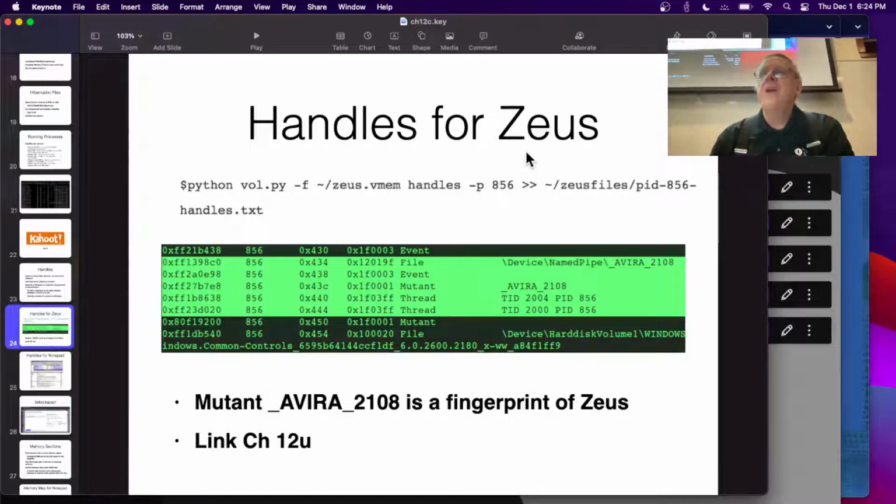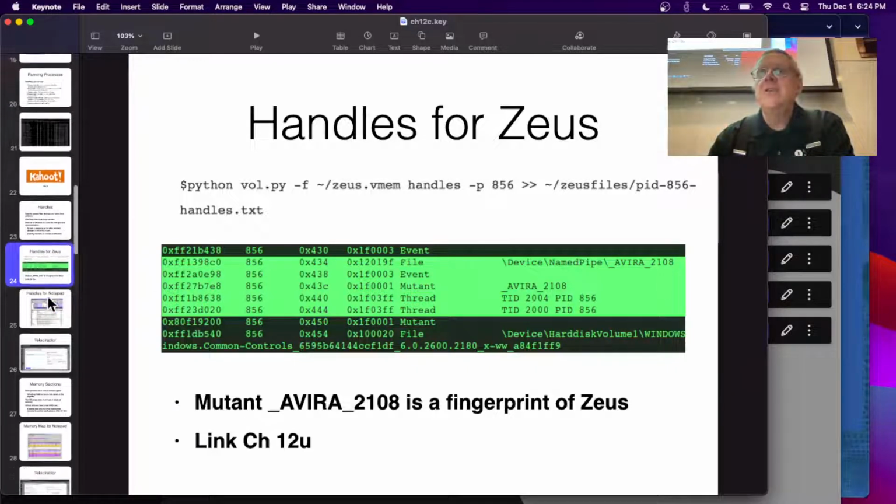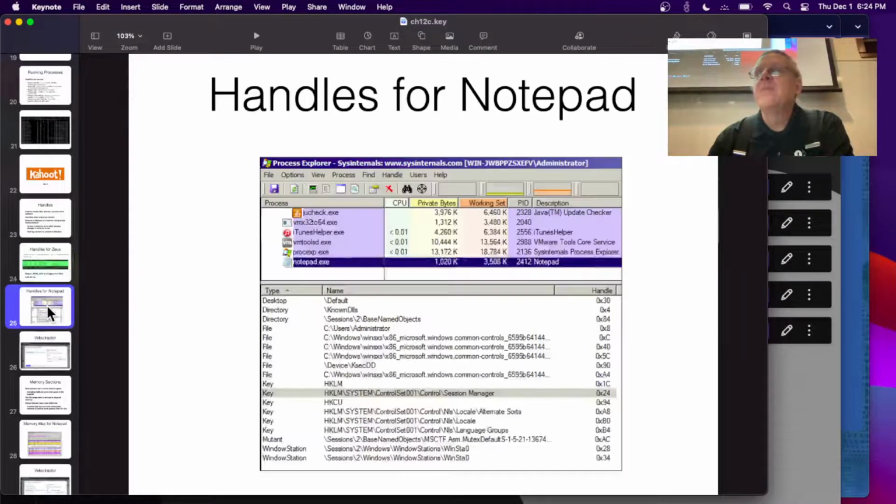Here's the Zeus malware. This is looking at a memory image of a Zeus-infected machine, and you see this mutant called Avira 2108. That is the tag that Zeus puts on machines when it's infected. And if Zeus was run again, it notices that and doesn't reinfect it. And since they have a nice hard-coded thing that never changes like that, that's a useful indicator of compromise to use to detect machines infected with Zeus.